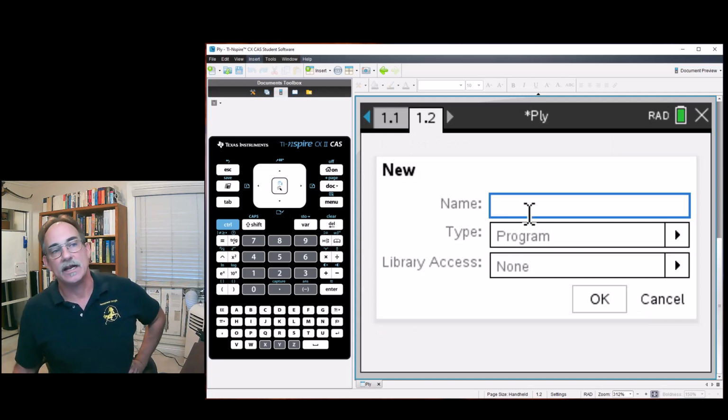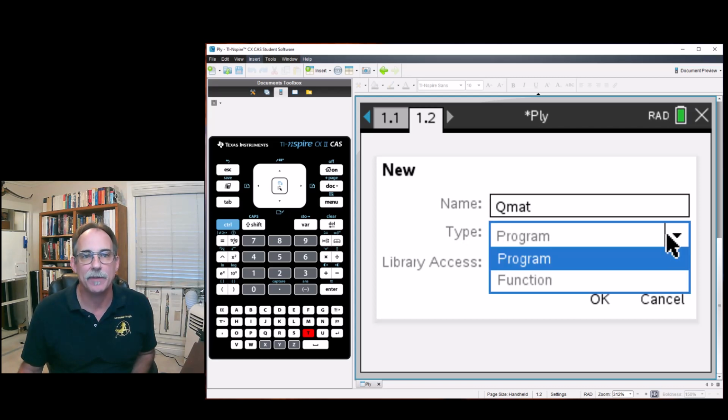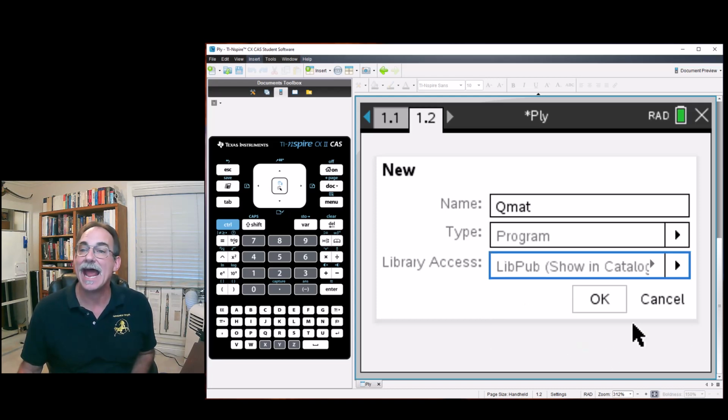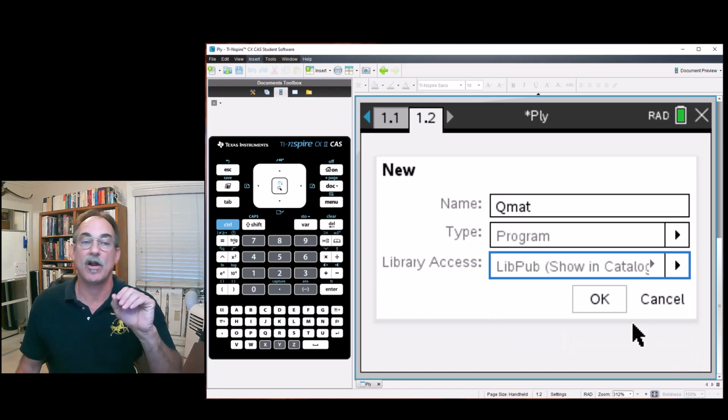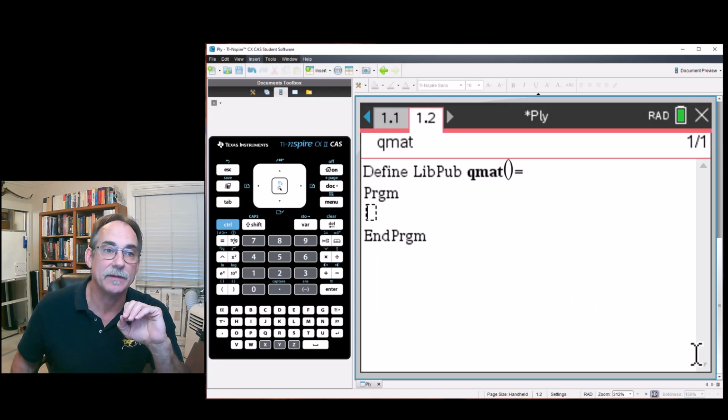All right, we're going to call this program, let's call it QMAT, because what we're going to do with this is create the Q for this layer, for this ply, okay? It's a program as opposed to a function. Those are the choices. Great. Program. And we want to make it so we can access this program from anywhere in our calculator. So we're going to call it public. Generally you're going to want to call your programs public. If it's shown private, it'll only be available to this one little document.